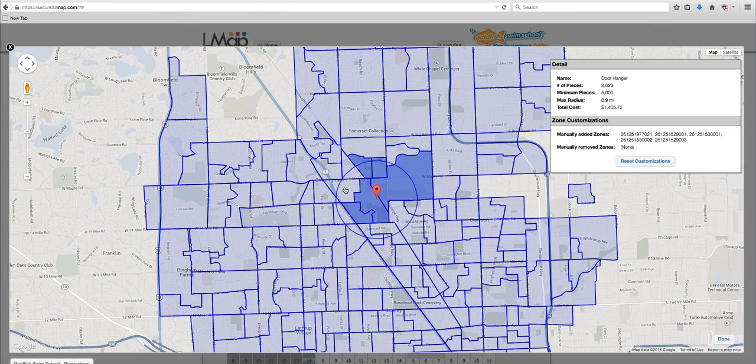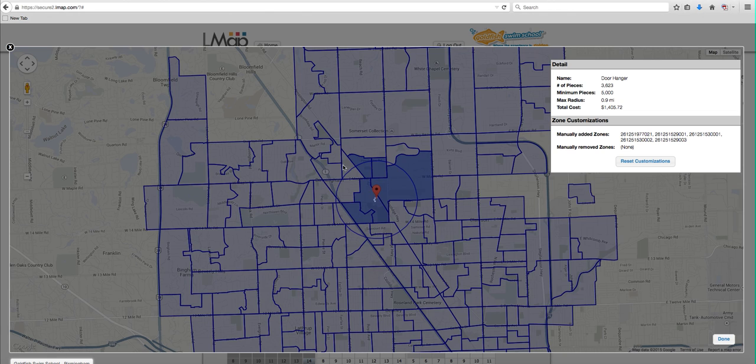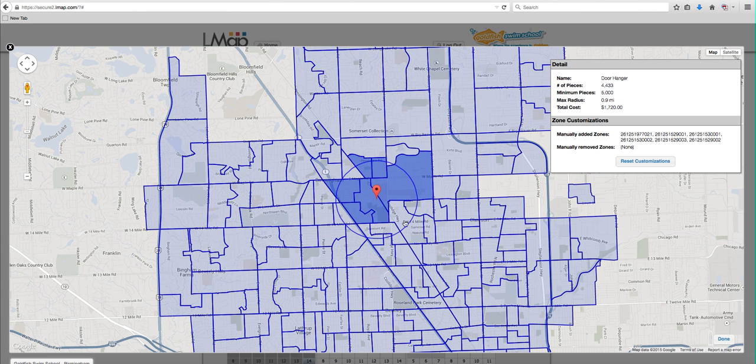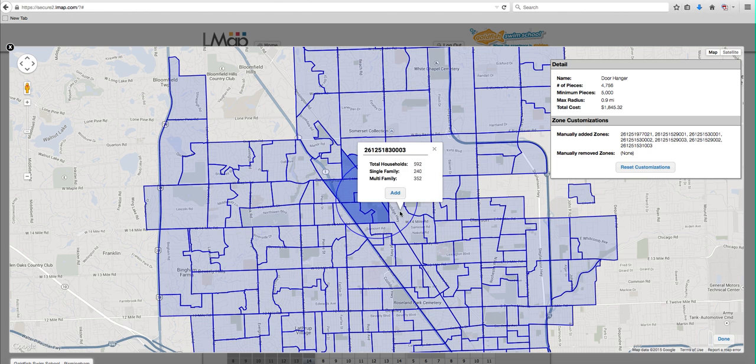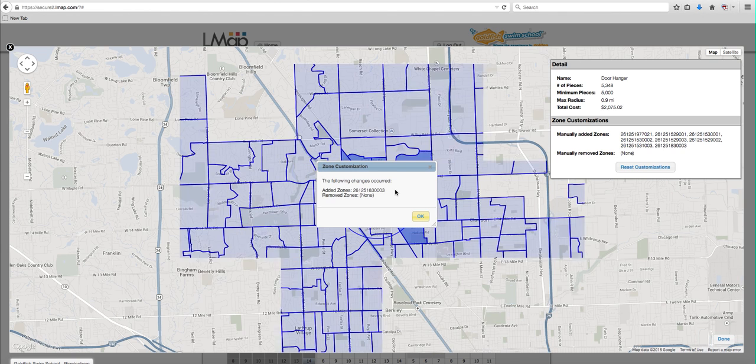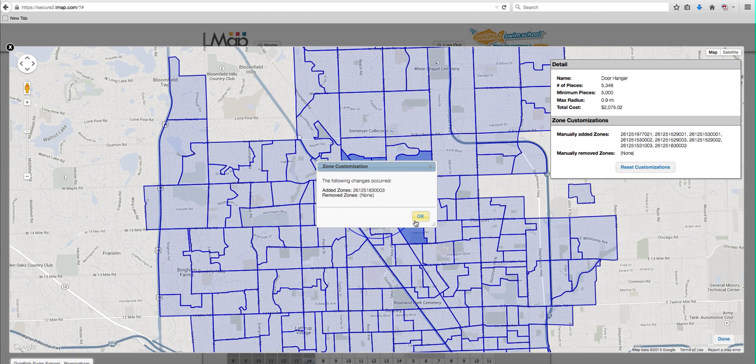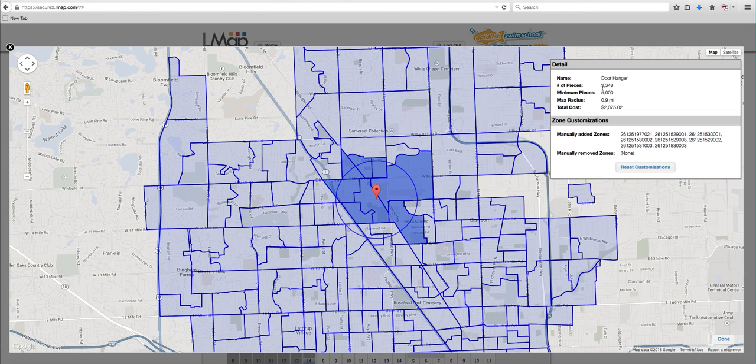Once you get to that 5,000 piece minimum, you'll see that this warning will eventually go away. So we'll just work our way out from the center where the marker is. Once we get to 5,000, we're all set, no more warning. You'll see here, it's 5,348 pieces. Total cost is going to be $2,075.02.